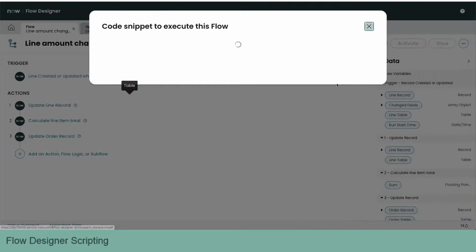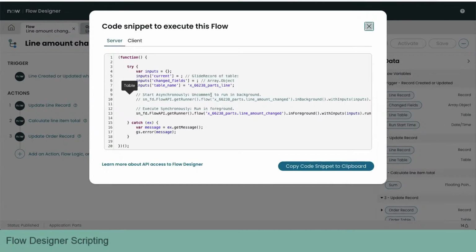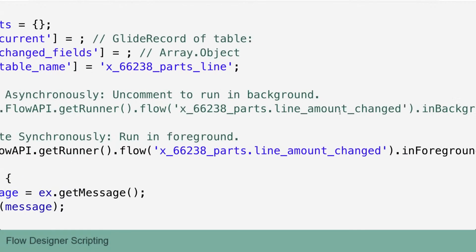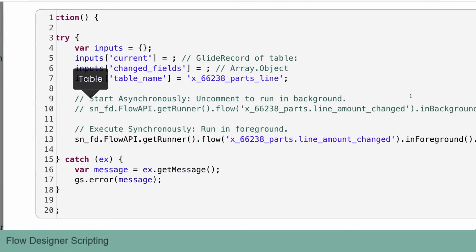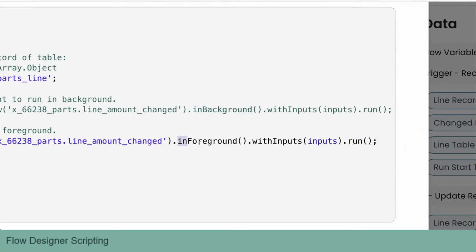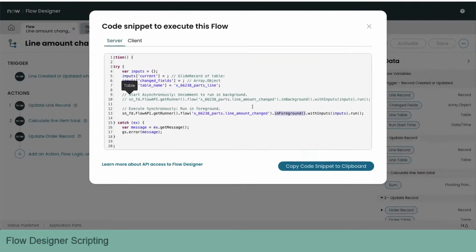So copy code snippet, and then in here, you will see it says, if you want to start asynchronously, you run this part, and the key differentiator is, scroll with me, bud. There it is. In background is called, or in foreground, as part of this string of API stuff. So that's really the major difference between those two.